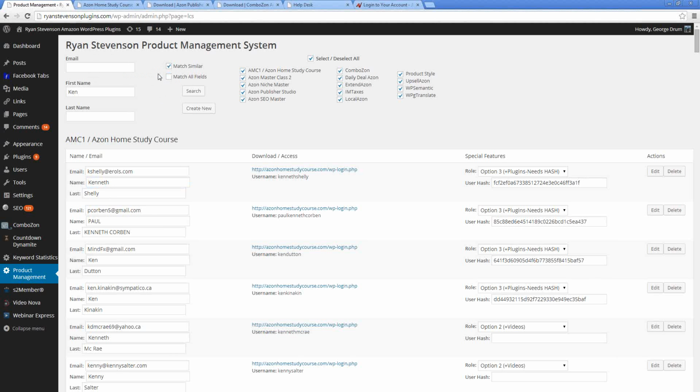So you can kind of use a combination of these three fields and the match similar or match all fields. You can even use both of these together, and also, again, in combination with all the different products that are available to find the appropriate license that you're looking for.